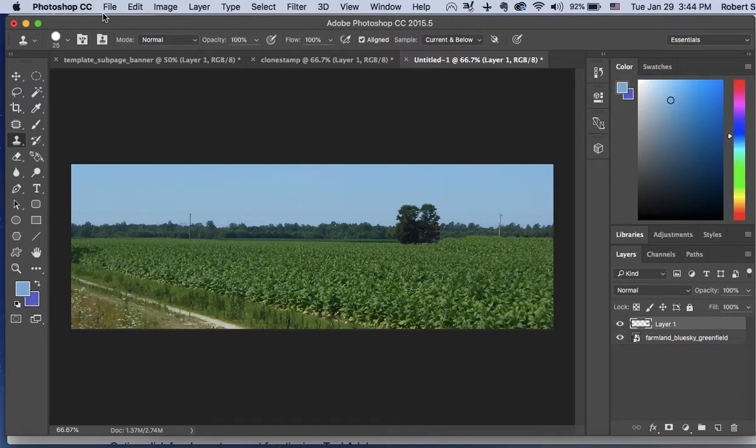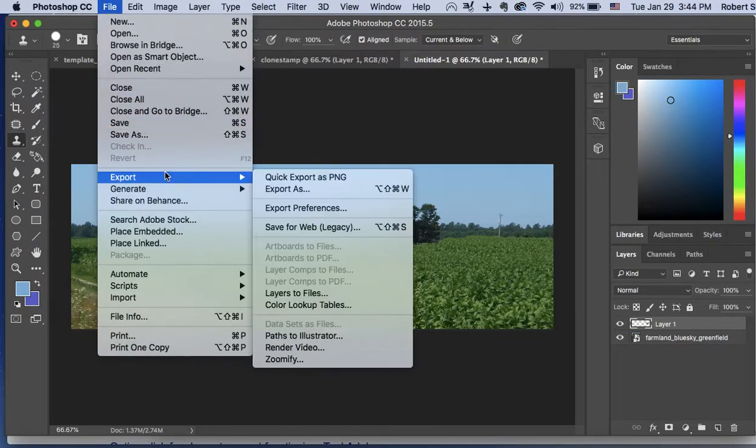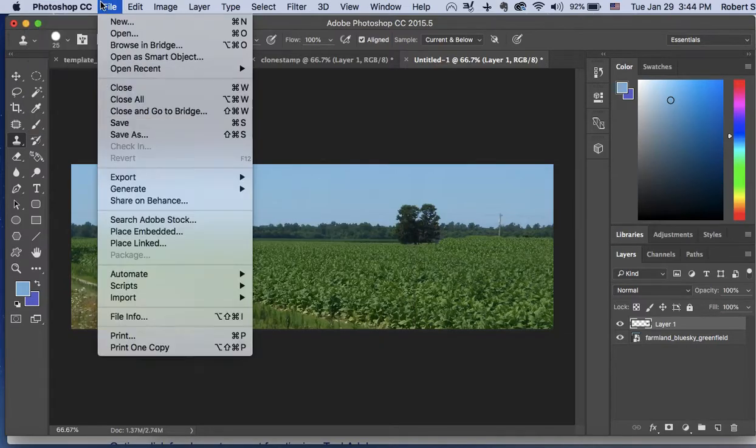All right, then of course we can go over and export it as whatever it is we want.